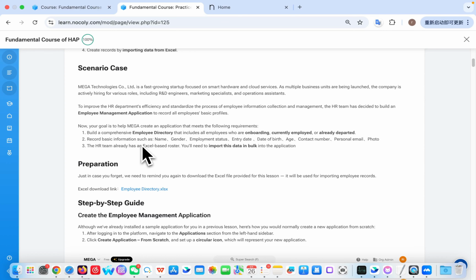First, it should have a complete employee directory covering onboarding, active and departed employees. Second, it should record all the essential details like name, gender, employment status, entry date, date of birth, age, phone number, and photo. And third, it should allow HR to take an existing employee roster stored in Excel and import it directly into the application in bulk.